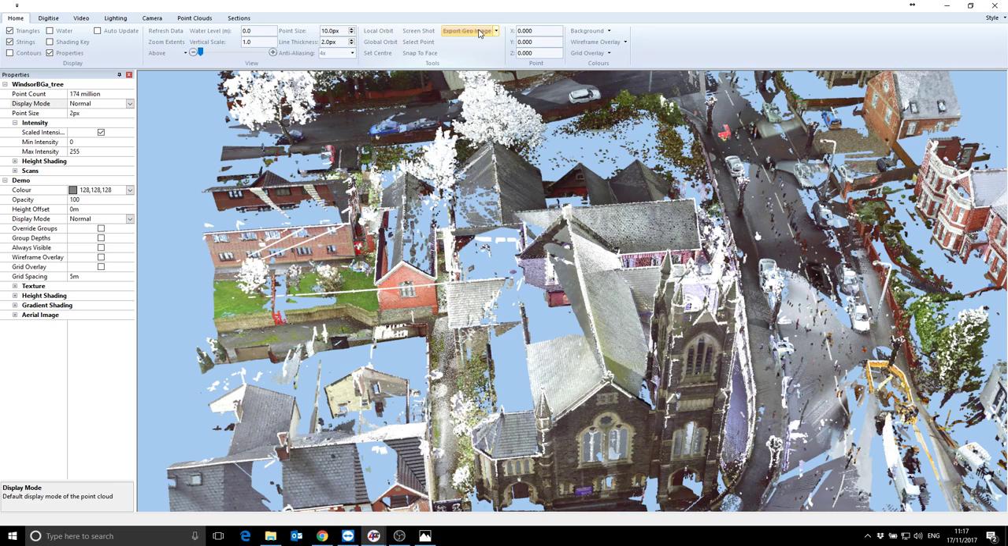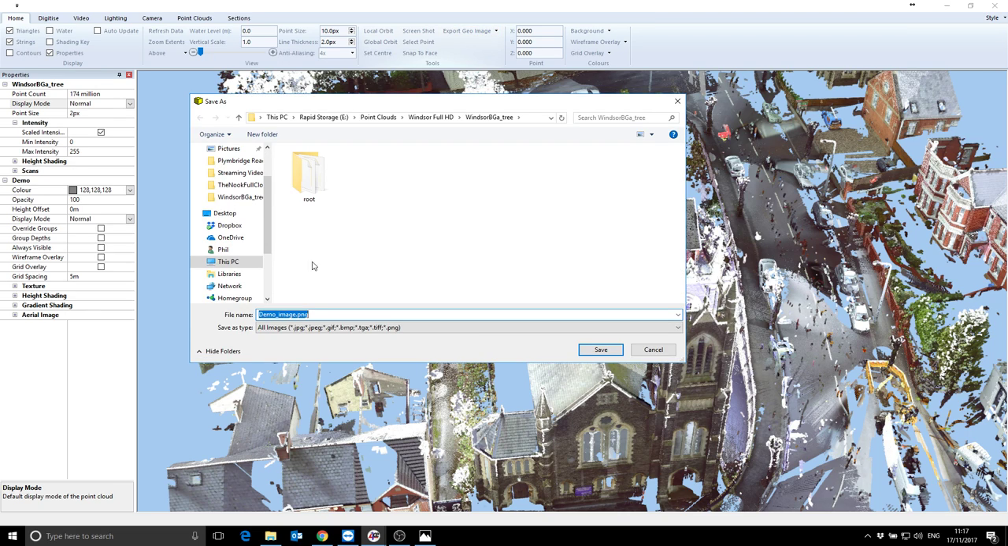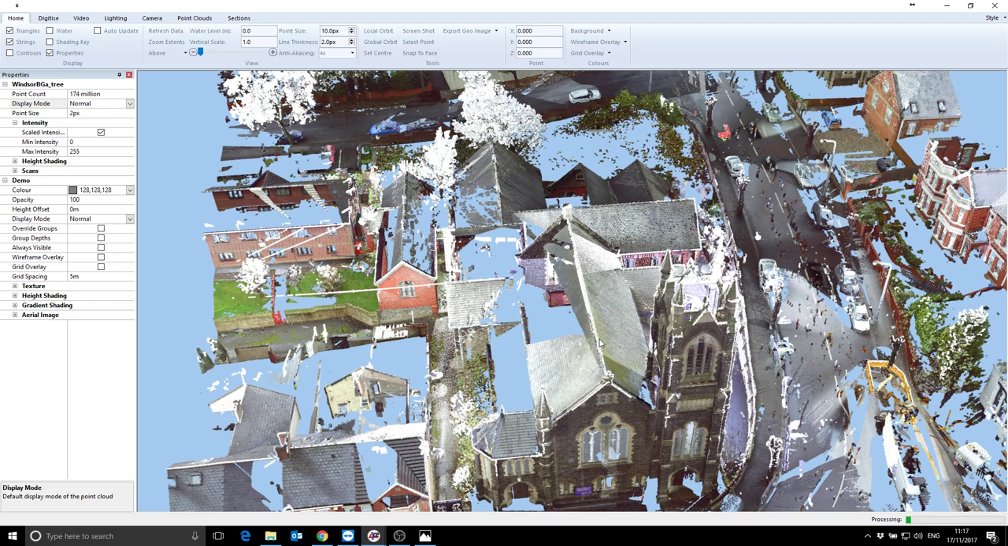So that's been in there for a while anyway, so you can essentially height shade your terrain models and then turn it into an image and then put that behind your surveys and, you know, send it out to a PDF or whatever. But if I do export geoimage, and I'll call this one aerial image, press save. I have a think, and it should in a minute tell me it's saved an image.